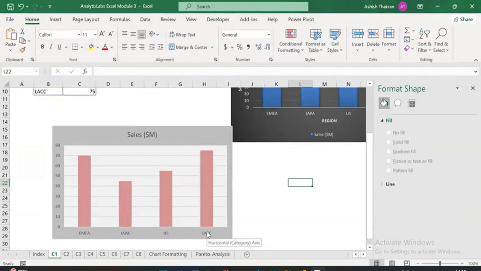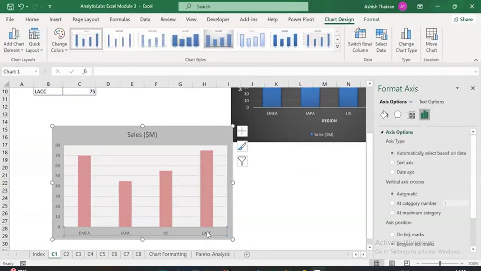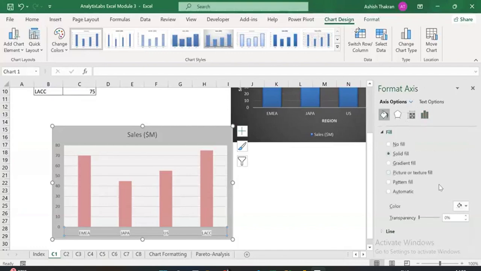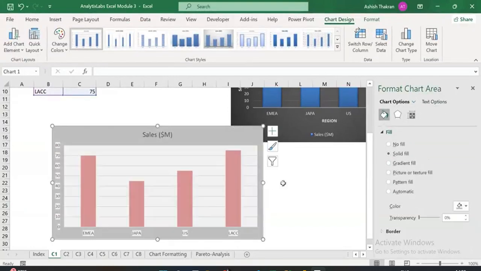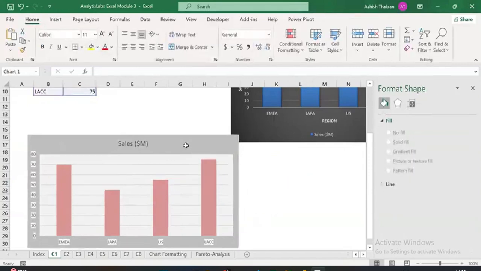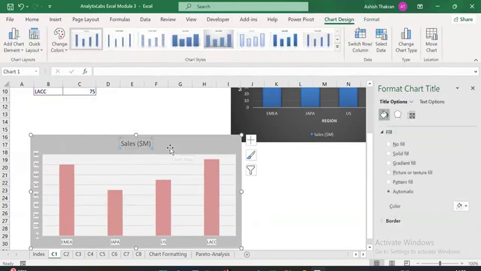If you want to change the color of the axis, that can also be done. If I click over here, fill, I will say solid fill. I will make it white. Simply, I can make this also white, solid fill and white. Even if you click on any of these, you can do the formatting.